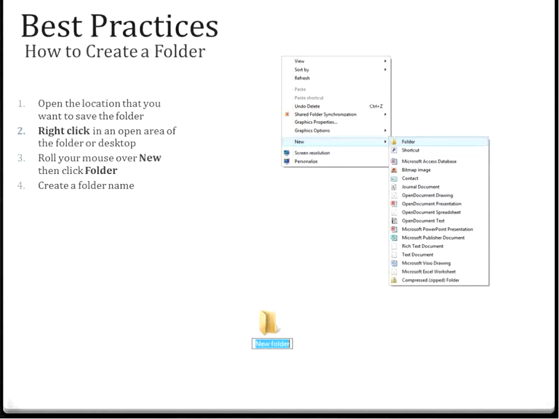So the way that you would do that, you would just go to the location you want to create a folder. So let's say you go to your desktop. You just go to any clear spot on your desktop. Doesn't matter if it's the top, bottom, center, just as long as there's nothing there. Then you right-click in that section. When you right-click it, you're going to get this box here. Once you get that box, all you have to do is click on New, or roll your mouse over New, and then Folder. Once you click New Folder, you'll get this icon here.